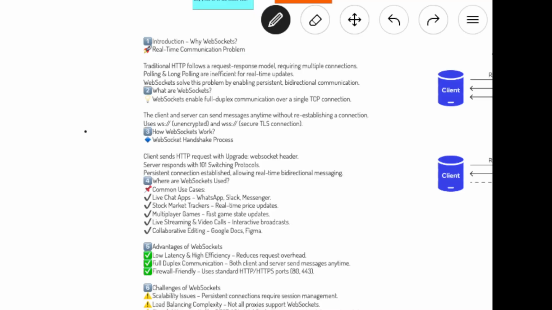Traditional requests, which follow the typical HTTP request-response model, struggle with real-time updates. But WebSockets provide a solution. In this video, we will break down WebSockets, the technology that powers real-time chat applications, stock market updates, multiplayer games, and so on. We'll explore how WebSockets work, compare them with traditional HTTP requests, and discuss where they fit into system design.